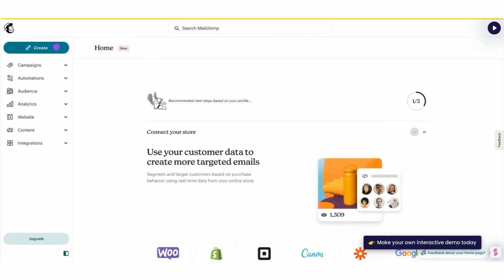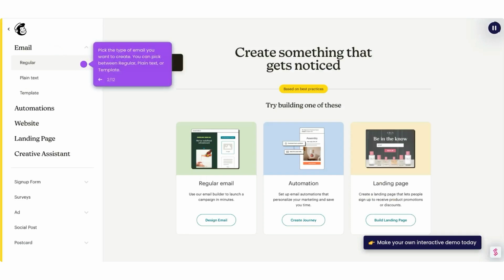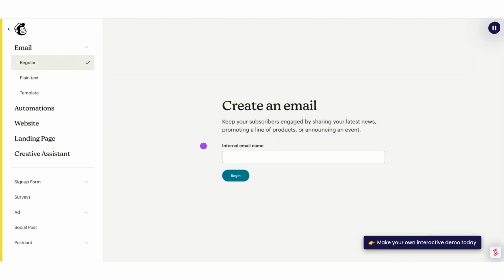Mail. Pick the type of email you want to create. You can pick between regular, plain text, or template. Enter your internal email name and click Begin.